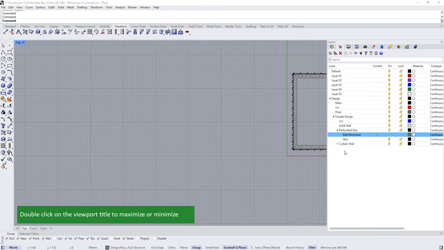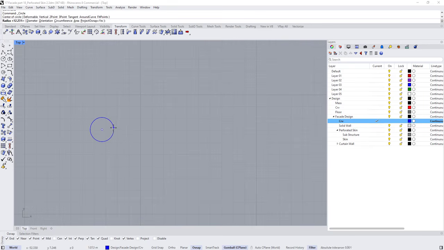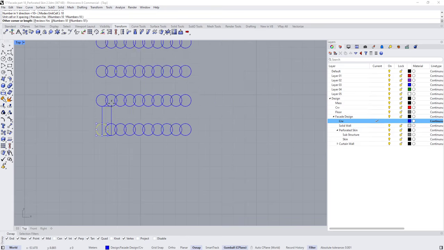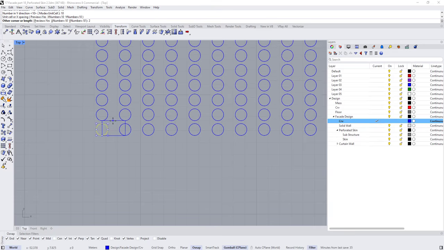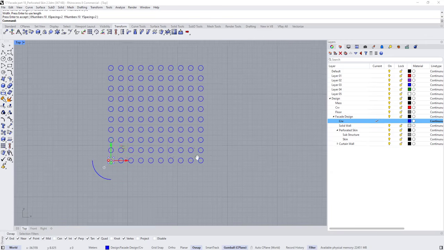So to create it, let's go to the top view. I'm going to select the curves layer. Let's create a circle with the radius of 0.5. Now select the circle and go to the rectangular array. This is the number of x, 10. Type 10, press enter, and in the y, type 10 and press enter, and in z set 1, press enter. And now for the spacing, let's set it maybe 2. Press enter, click, and right click to finish the command.